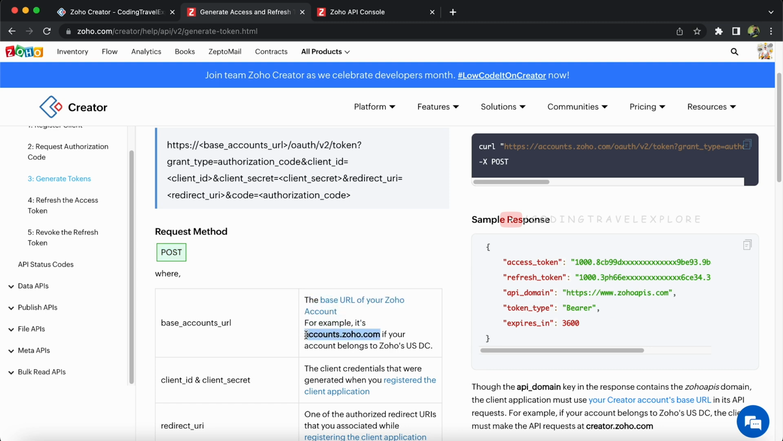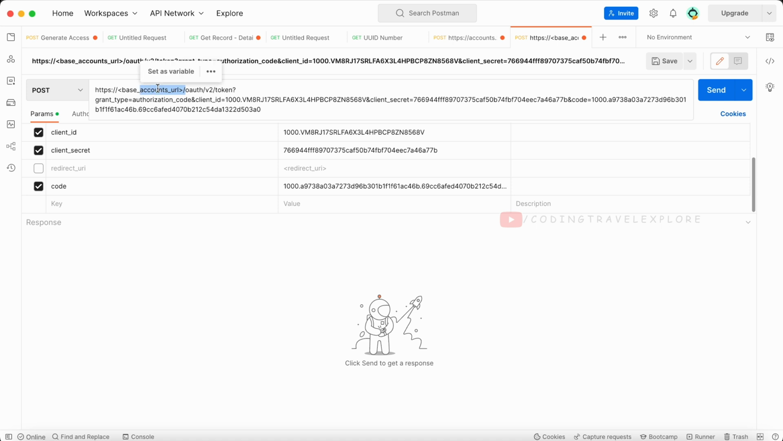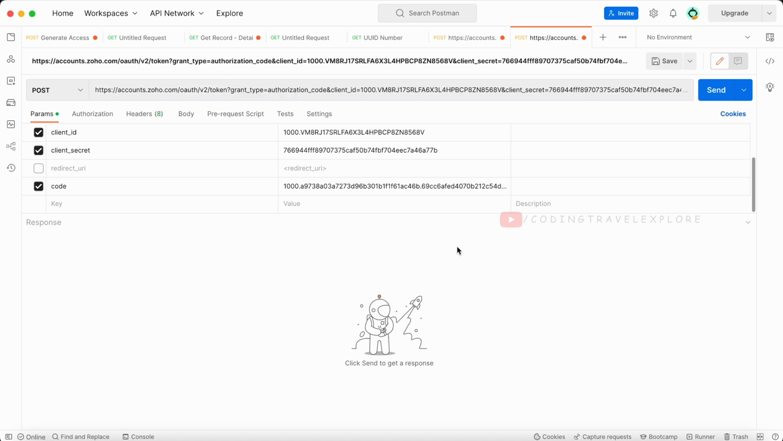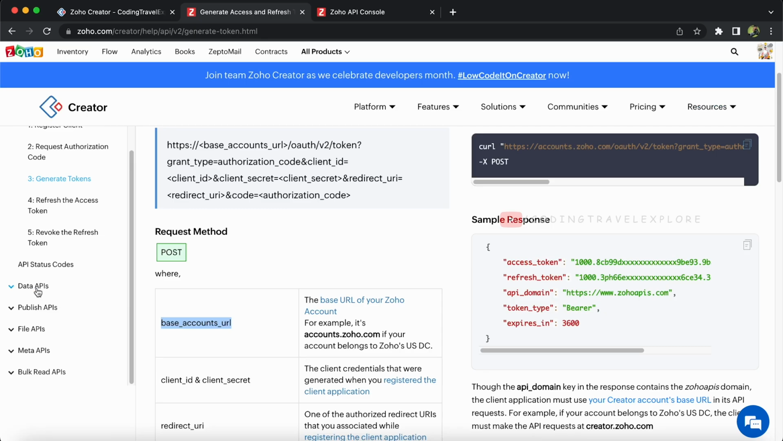Base underscore accounts underscore URL is the base URL of your ZOHO account. For example, it's accounts.zoho.com if your account belongs to ZOHO's US DC. This may change depending on your data center. We successfully produced the access token. Let's try to retrieve data from the ZOHO application using this.